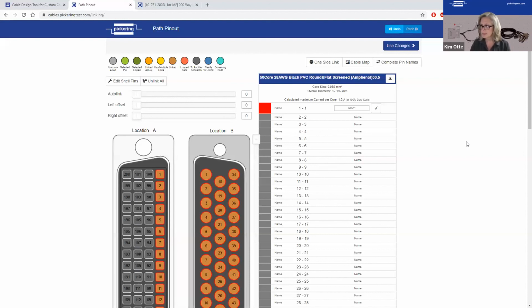Can I add small passive electronics into the cable? Not using this tool, that would be one you would have to contact us about. It's possible we might be able to do that for custom designs. It's not a request we see very often. So it would be something you would have to contact us about and we could try to find a solution together.